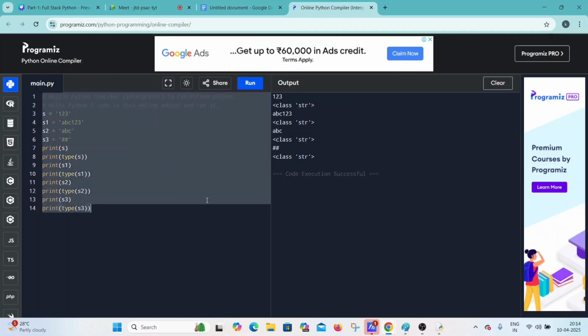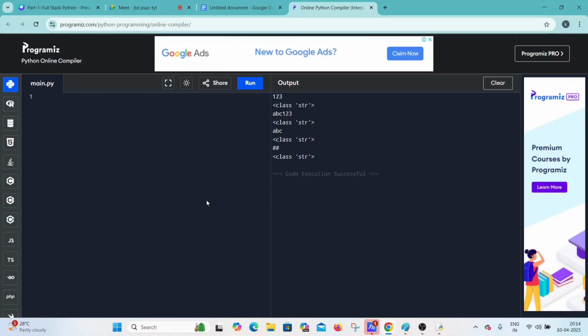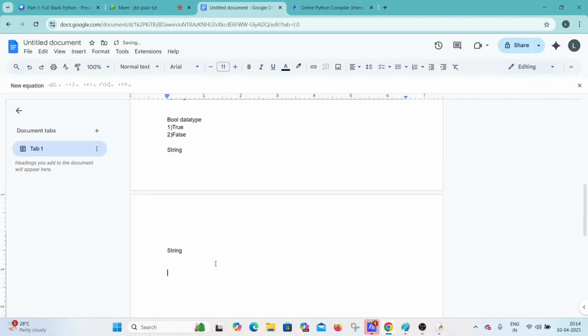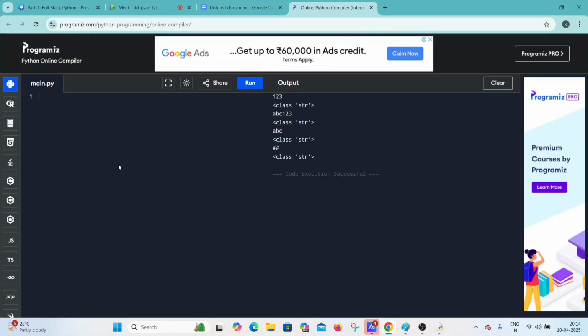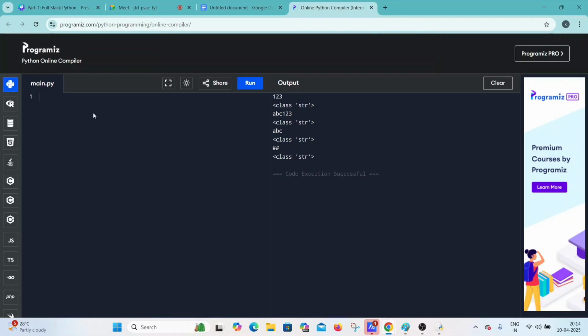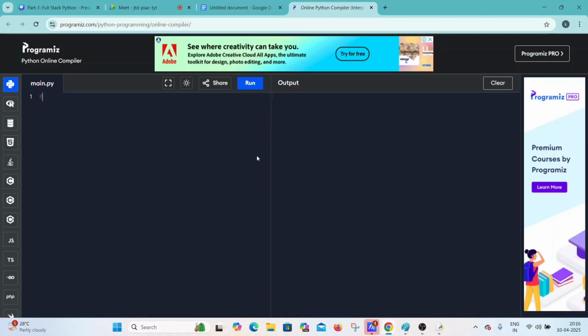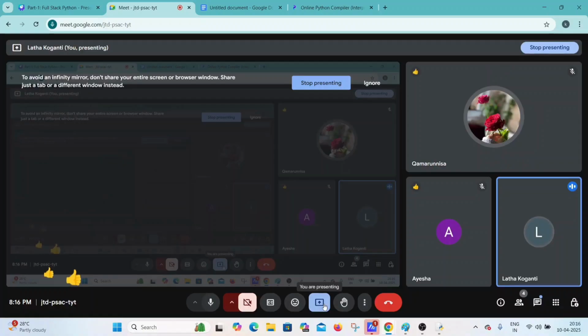And the next topic is comments. If we want to write comments, we can use the pound symbol or hash symbol before the line. We use it for a single line comment. If we use the pound symbol or hash symbol, it is considered a single line comment. Python doesn't read this comment.